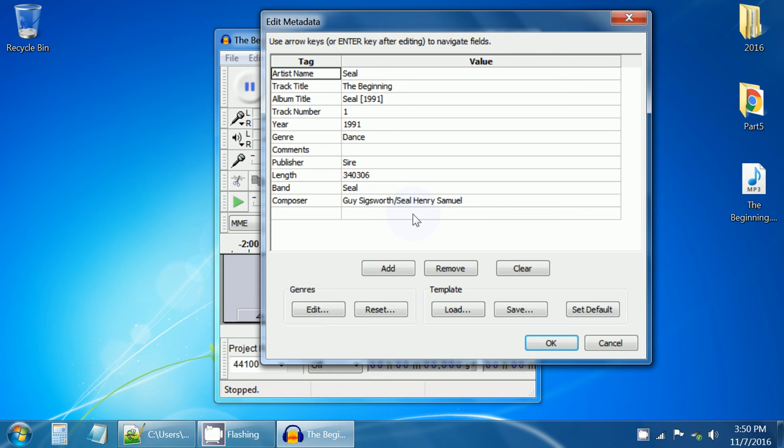Now you get this metadata pop-up, and if you want to fill this stuff in, the artist name, track title, album title, track number, year, genre, comments, publisher, length, band, and composer, you're more than welcome. This is something that just automatically popped up, so I'm going to let that just stay there, and then click OK.